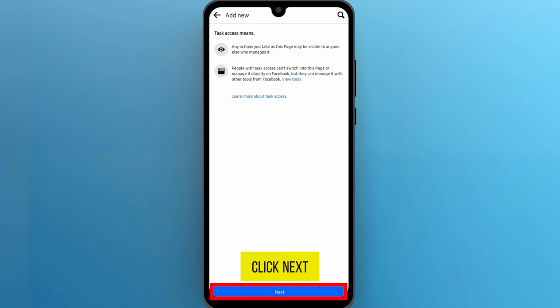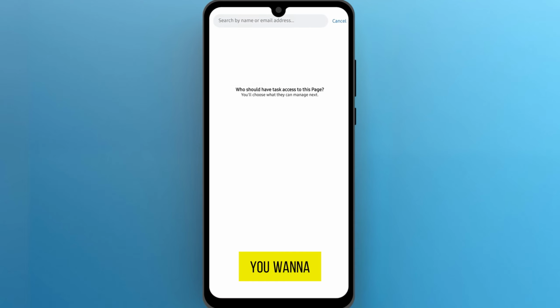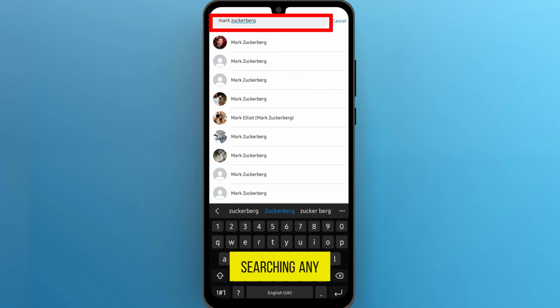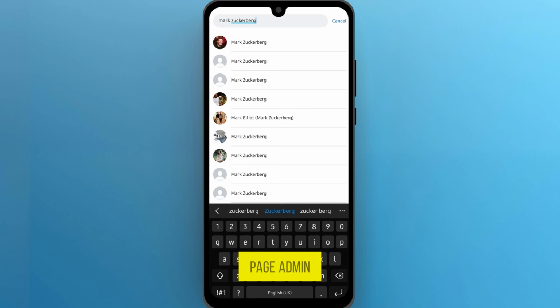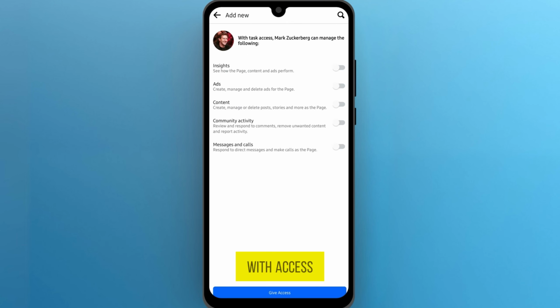Simply click next and enter the name of the person you want to make admin in the search bar. Here, for example, I am searching any random name to make him my page admin. And here it asks me the permission to provide him with access. Simply click on Give Access.